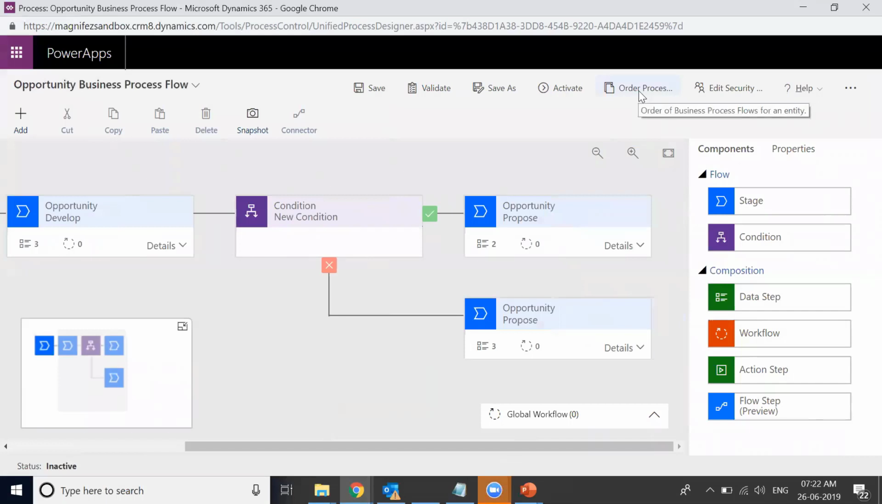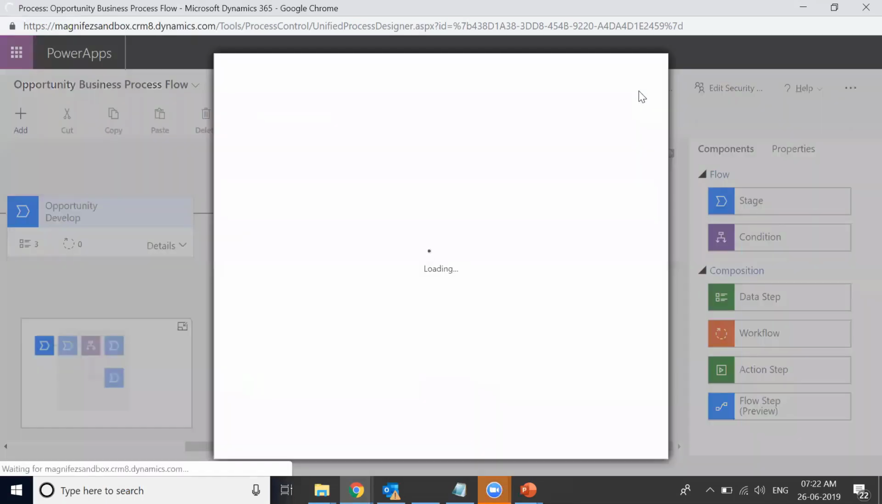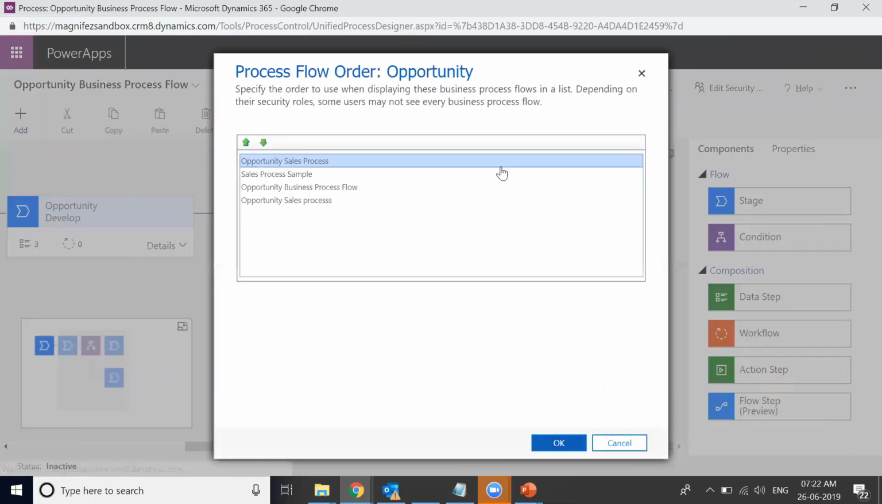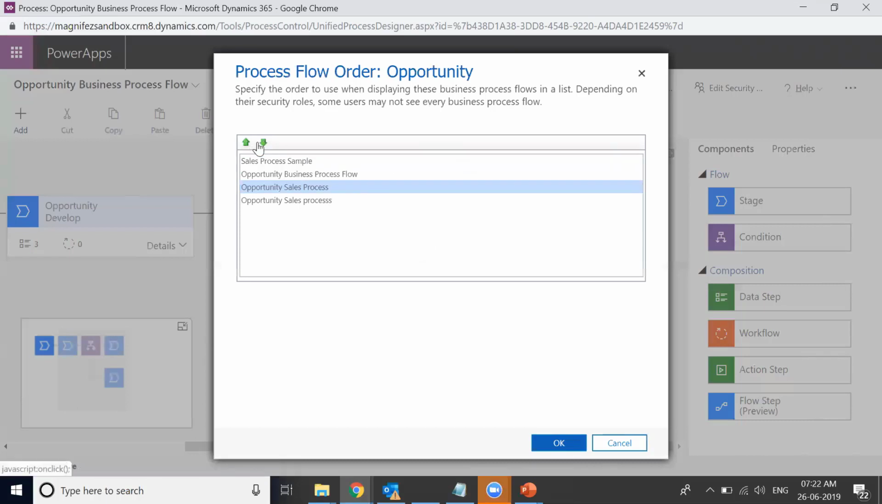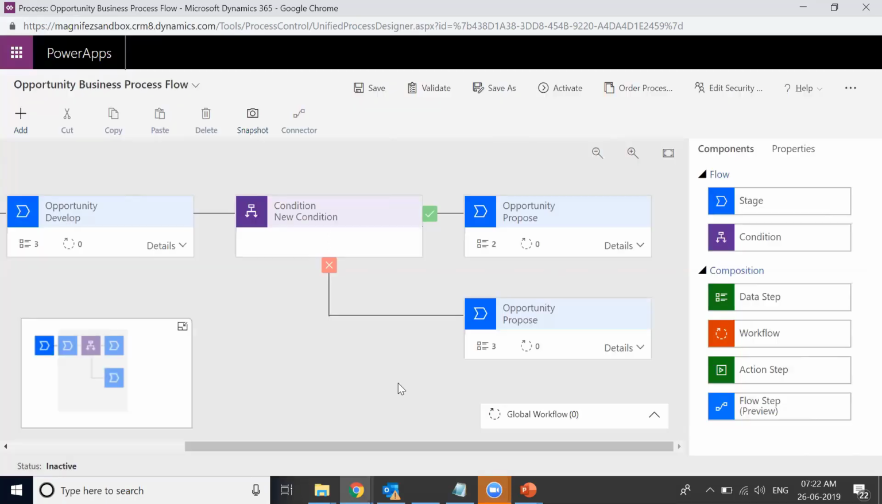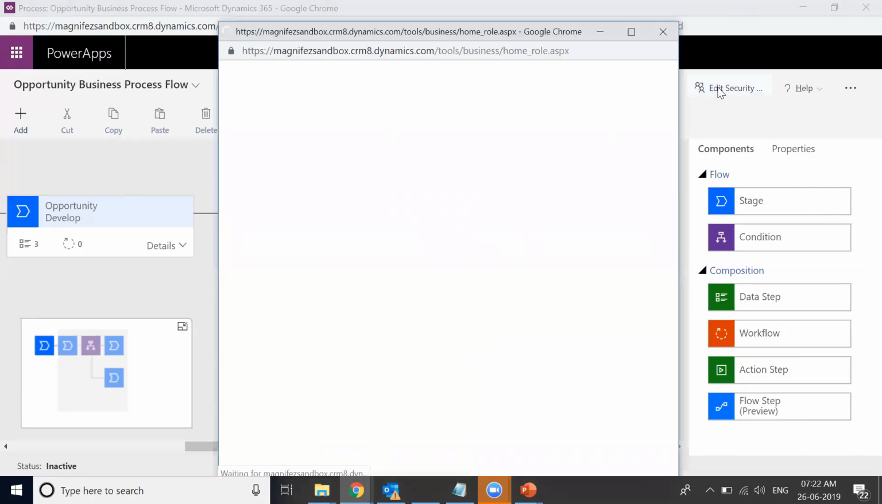And then we can order the business process flows. We have an option here, order business process flows. That means when I have multiple BPFs for a particular entity, I can order them. So for the opportunity, we have 4 of them. I can just order them like this, so that one will be appearing for you. And after that, taking the process option, I can just switch between the processes.